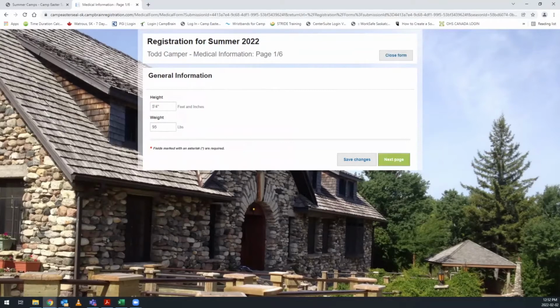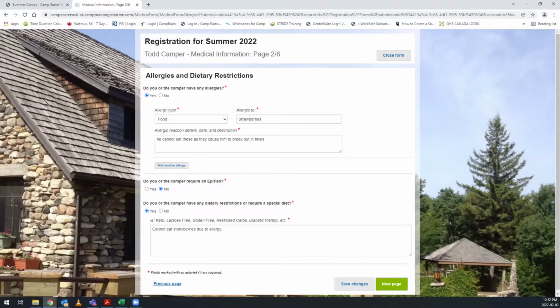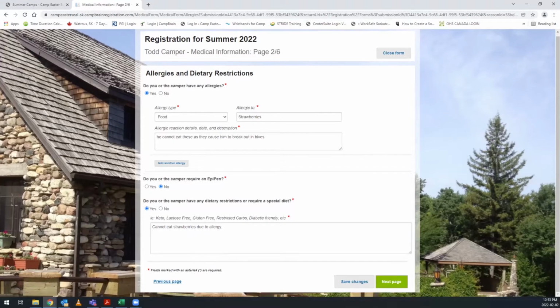Once you fill out all the information on a page, the next page button will become green and you can click it. We ask for height and weight. We ask for allergies and dietary restrictions. For example, Todd is allergic to strawberries and it gives him hives. We've put that information in here. It doesn't require an EpiPen, so we didn't hit yes to that.